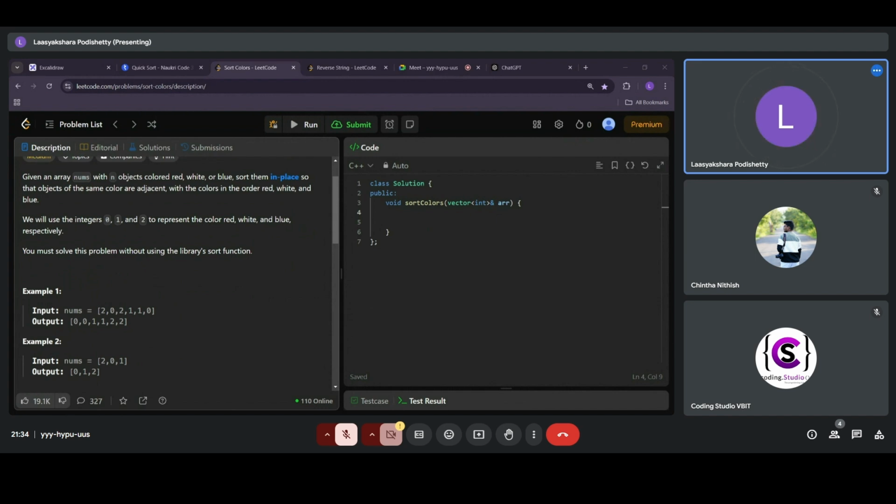So we take a for loop and traverse the array, and if the particular element of the array is 0, we increment c0. If it is 1, we increment c1, and if it is 2, we increment c2, right? So that is the whole logic behind this. And then we print it, right?